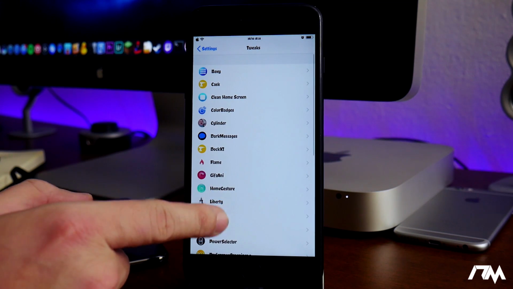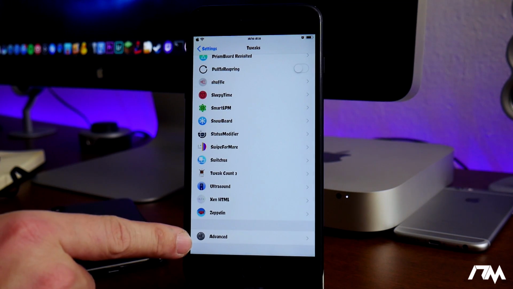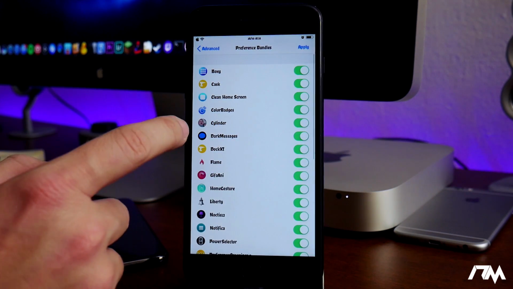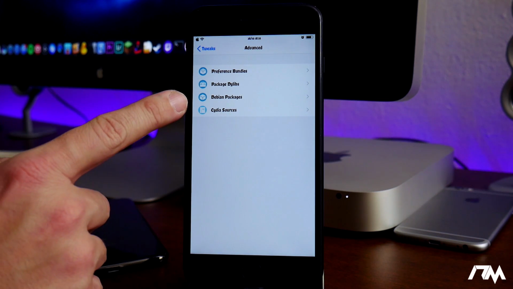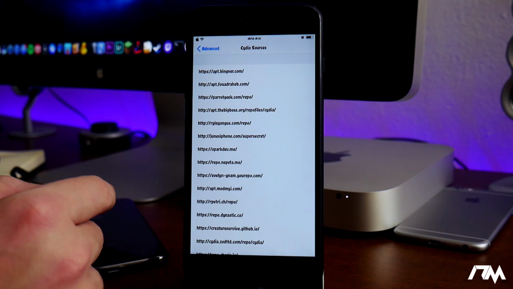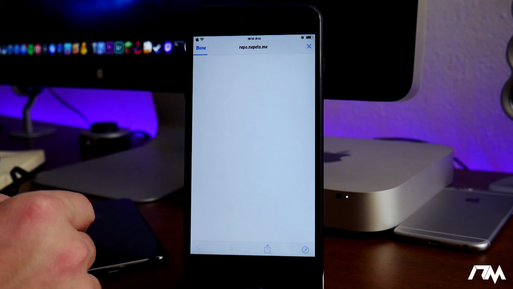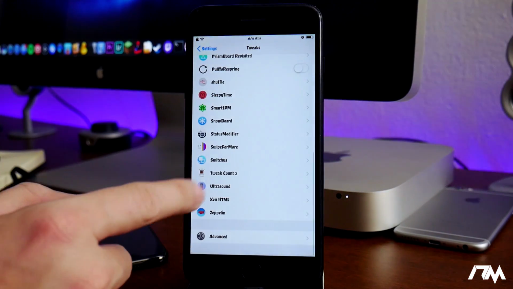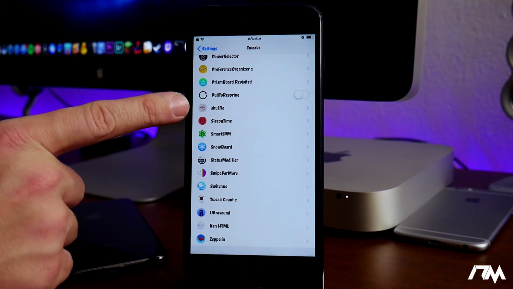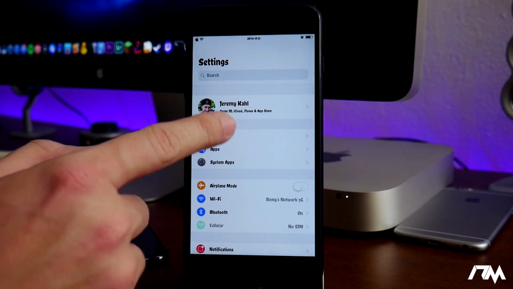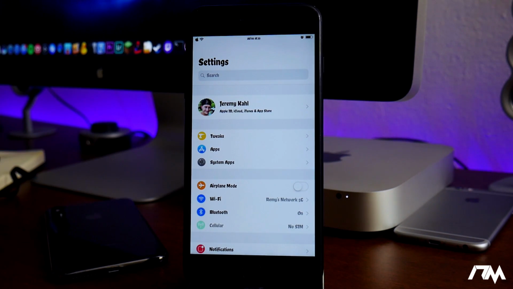Another cool feature of this tweak is there is an advanced section within tweaks, which I think is awesome. As you can see, you can actually view your preference bundles, your package dylibs, your Debian packages, and even all of your Cydia sources. And what's cool is you can actually click on that source and it will open it up within settings, which I thought was a really cool addition. There's a bunch of other settings you can change with Shuffle, as you guys can see here. I'll let you guys toy around with it if you want. Again, that tweak is called Shuffle.